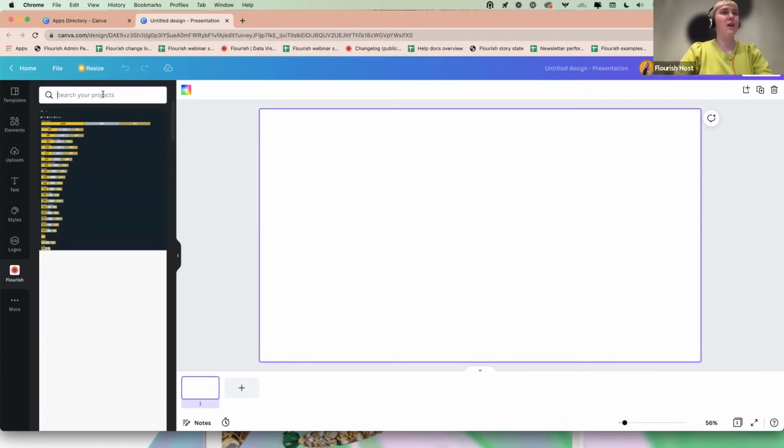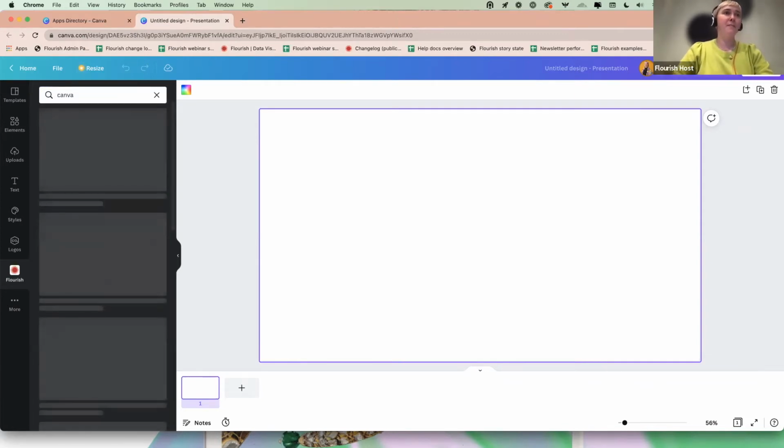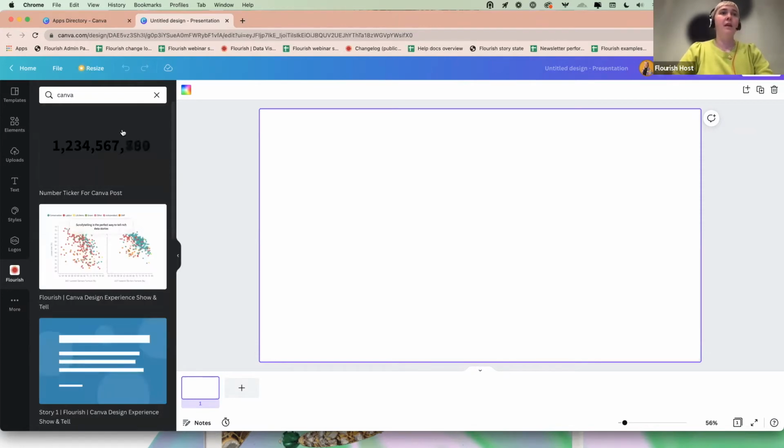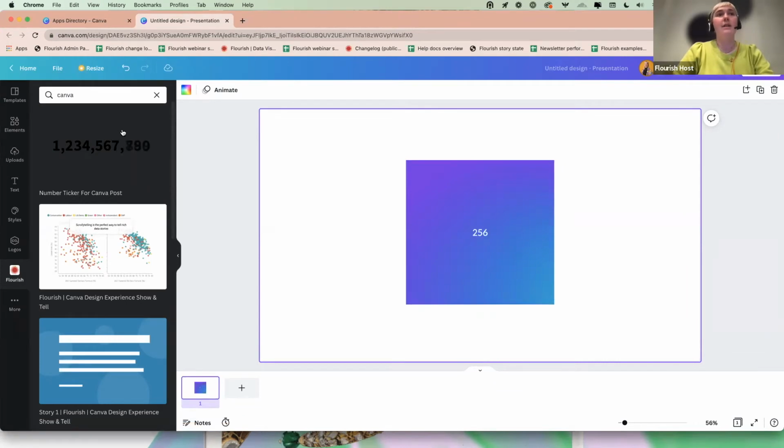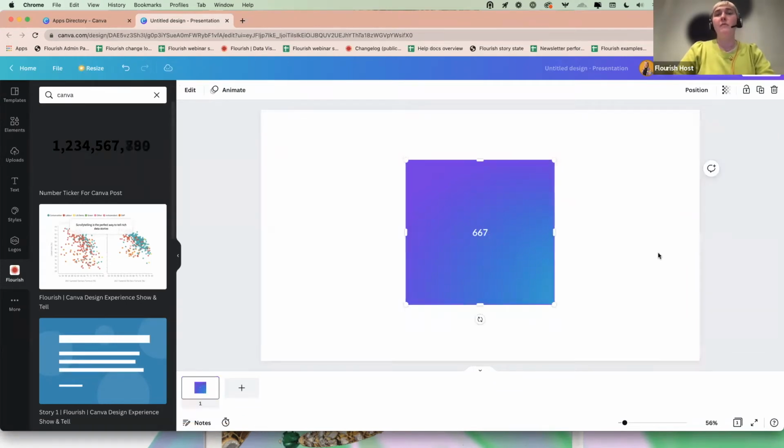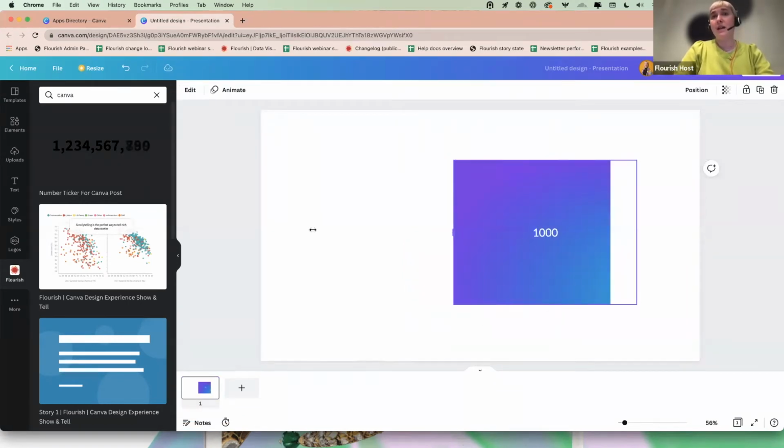This looks a little bit strange. I'm just going to search for Canva. Right. So here, it will return all your projects, and you can select them, drag them into place, and also resize them as you wish.